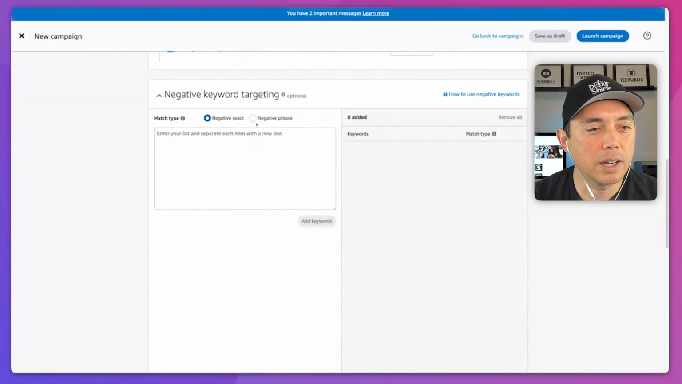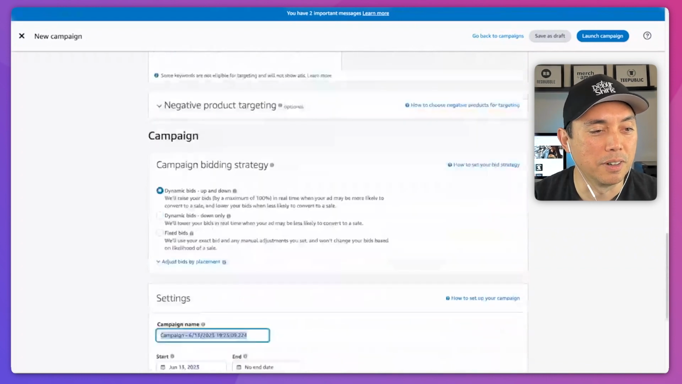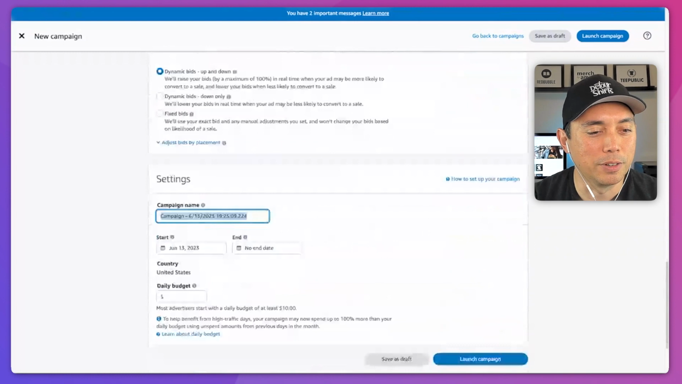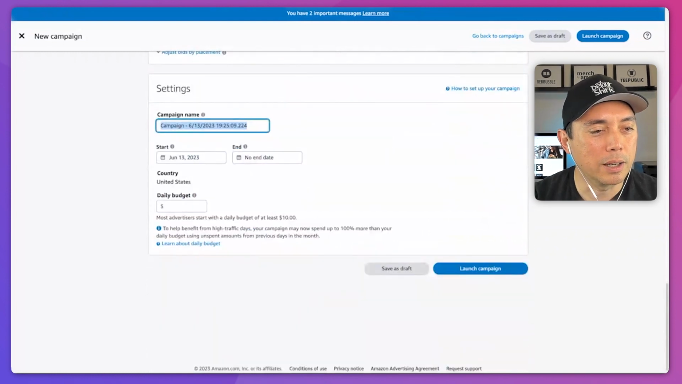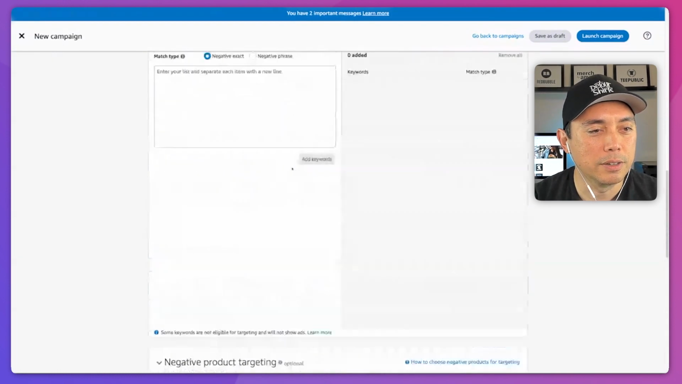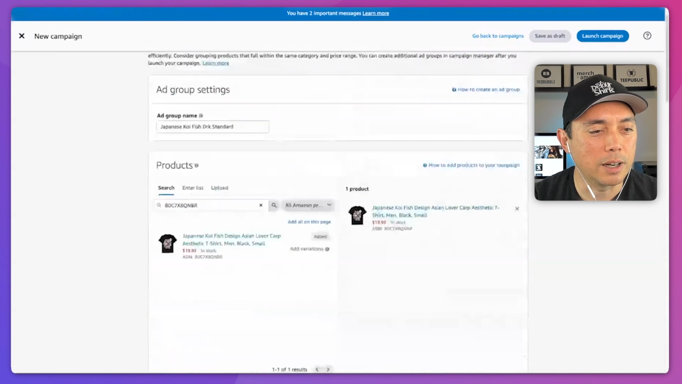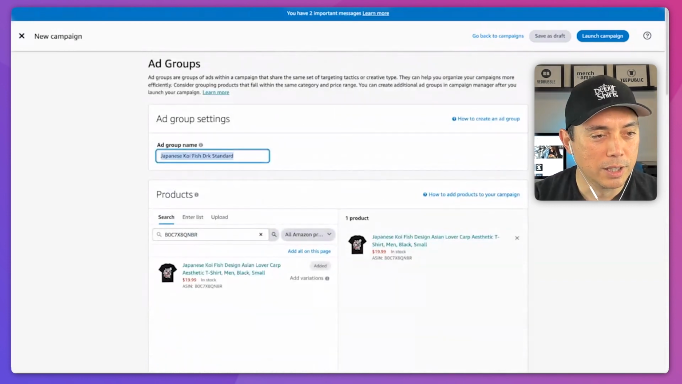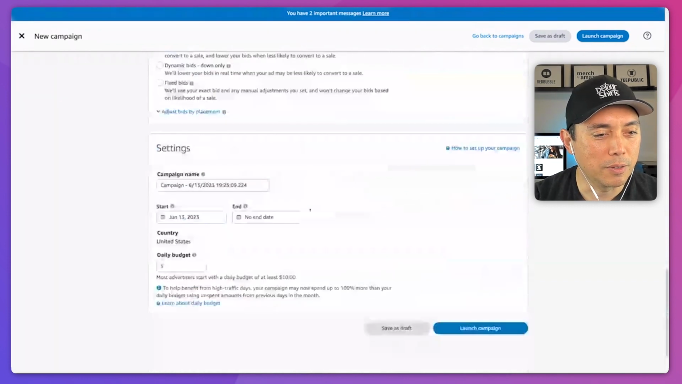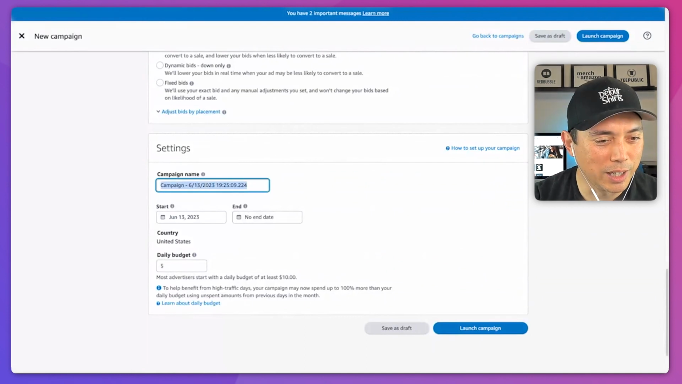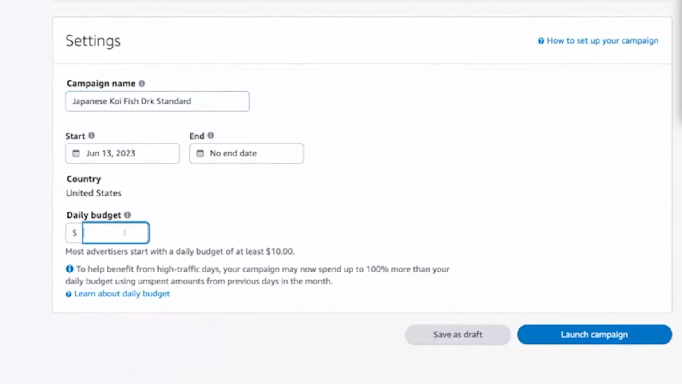I don't use the negative keyword targeting because I don't know how to use that, honestly, for a brand new one. And then this is what I do here. I just copy this, and I know these are two different things, but I make it the same thing because there's only one thing in there, and I do $5, and then I hit launch campaign. All right. So that's my basic how I do it.